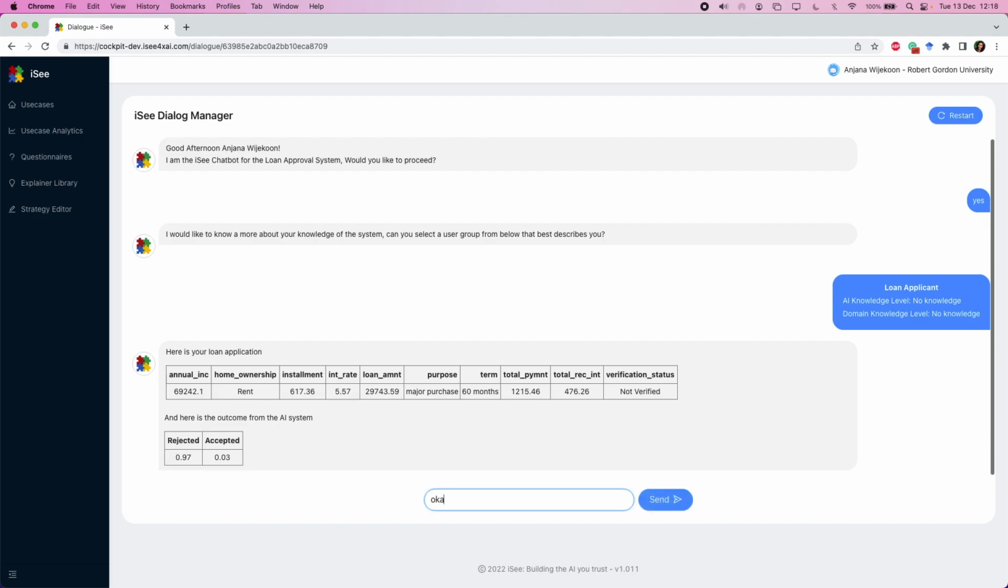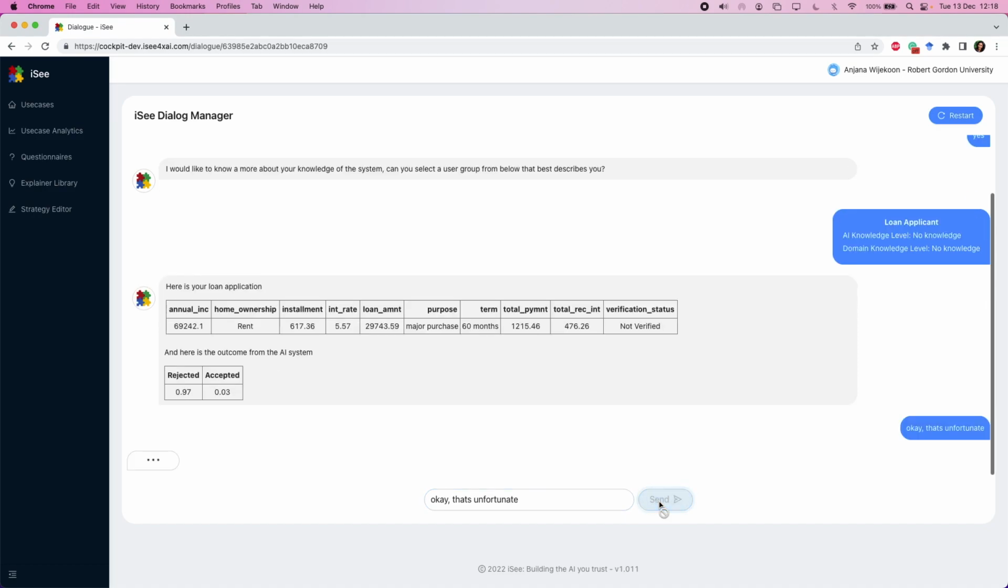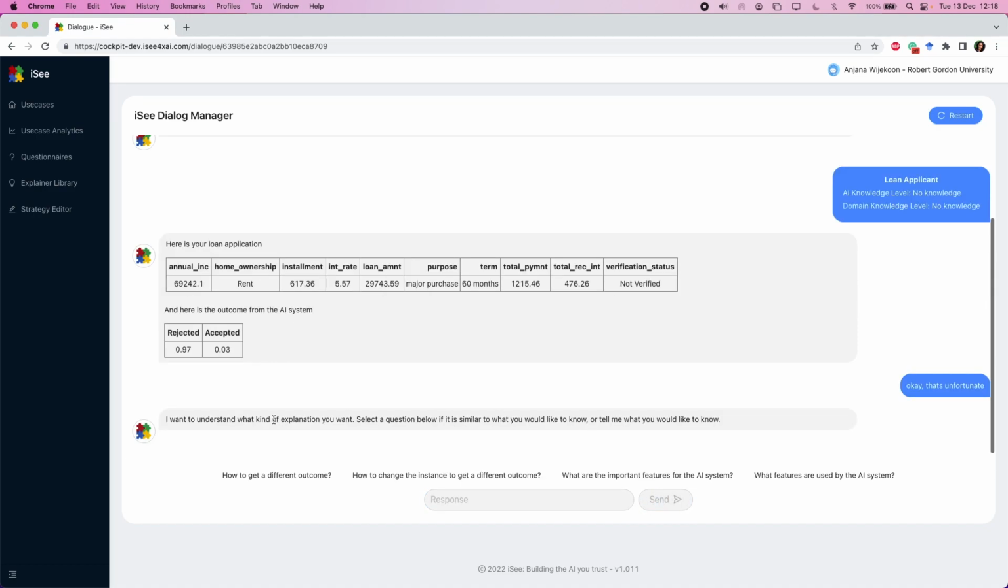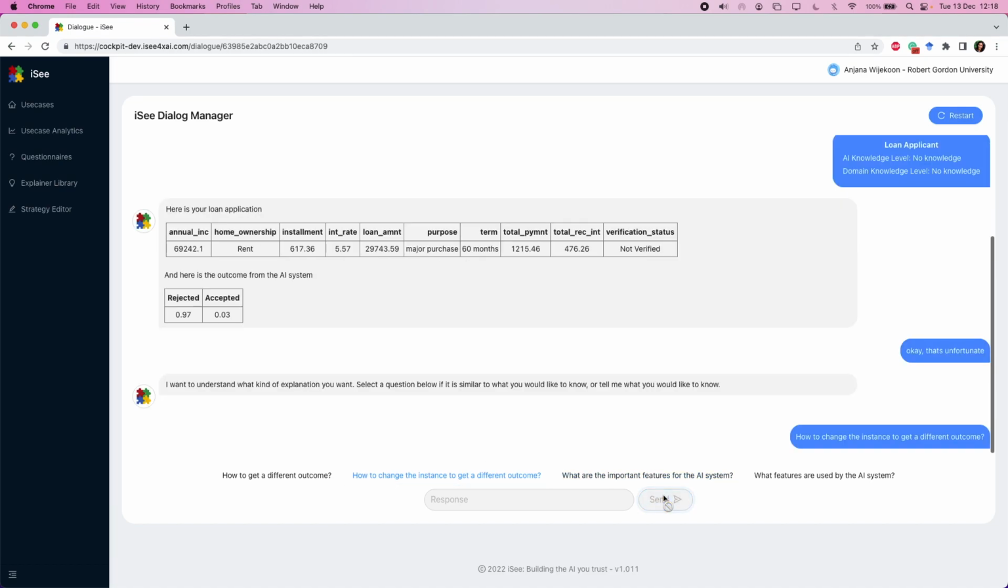I say, okay, that's unfortunate. Then the chatbot asks, I want to understand what kind of explanation you want. Select a question below if it's similar to what you'd like to know. In this case, the loan applicant is likely to ask how to get a different outcome, or how to change the instance to get a different outcome. So I ask that question.